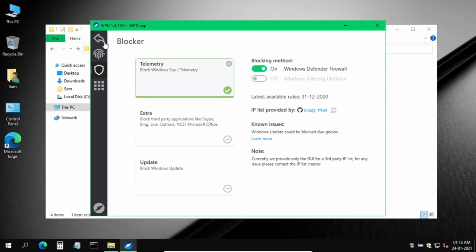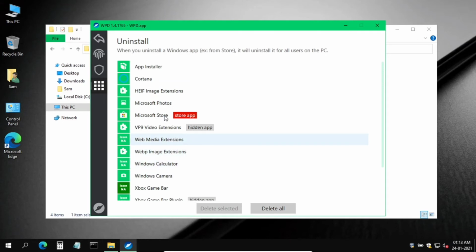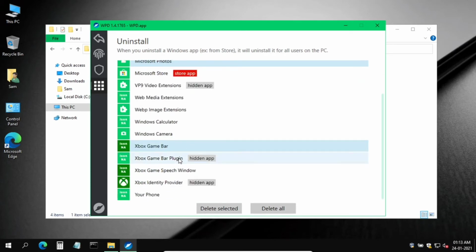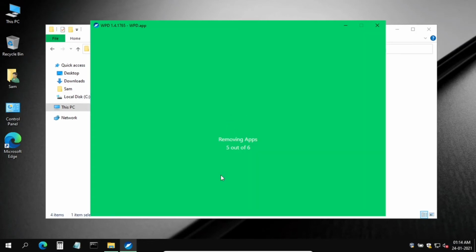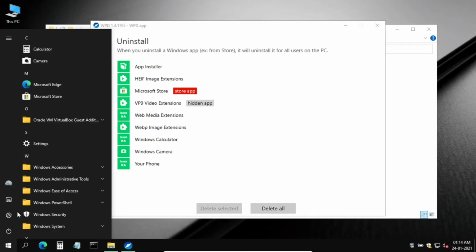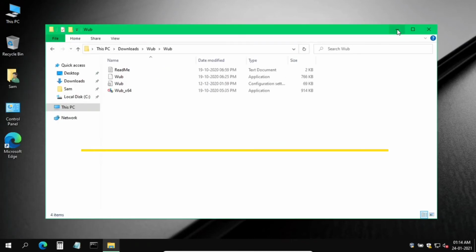Next we go back again and click on apps. Here you want to click those apps that you do not need, and you can see the apps that I am selecting here. You can do the same. Just click on it to select and click delete selected. Now it looks much cleaner. You can see the start menu now. The Cortana option is gone and some of the other applications are gone.